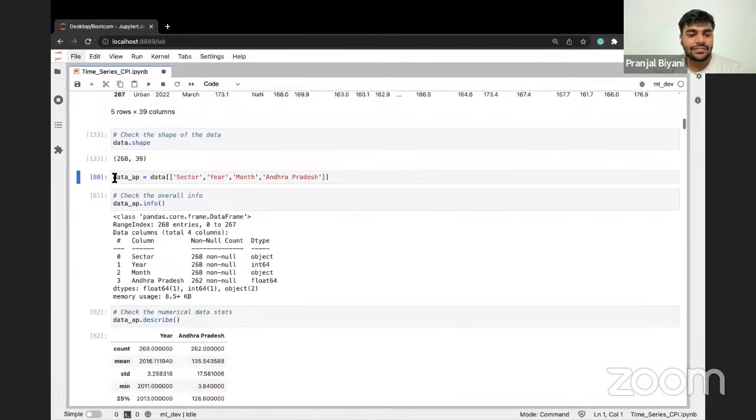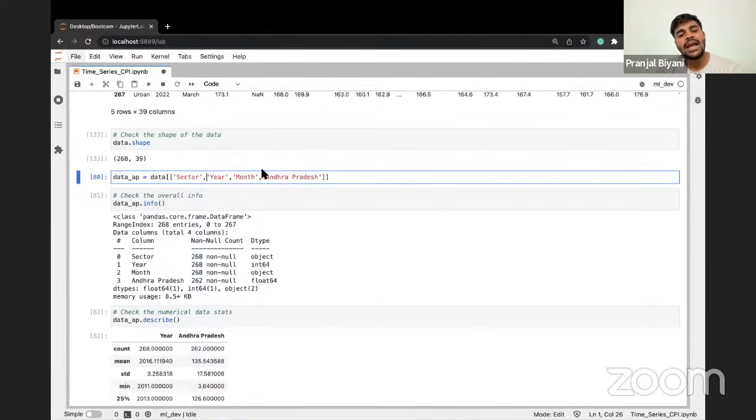Now you'll see that from the data, I am going to filter out the data for one particular state. Let's say Andhra Pradesh. I pick the sector, which is rural and urban. I pick the year, which is the year-wise data set, month, which is the month-wise data set, and I pick the particular state, Andhra Pradesh. I'm not considering all the states right now because that's more relevant for the example that we are going to do. So one state is enough.